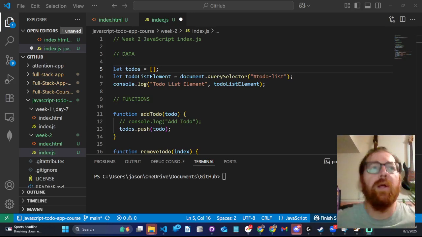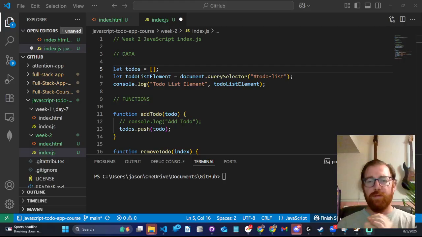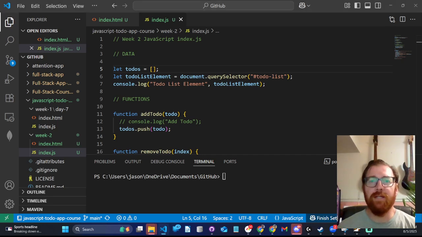All right, so it is week 2, and this is day 2. We have our JavaScript application, our to-do list. We have added functionality to the browser, where we're starting to update items inside of the browser, but we have seen a limitation.